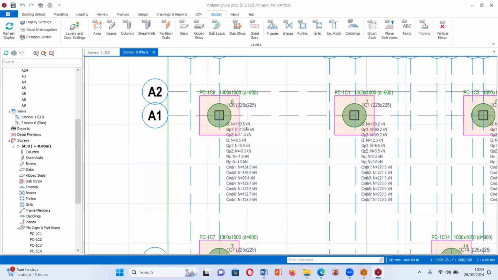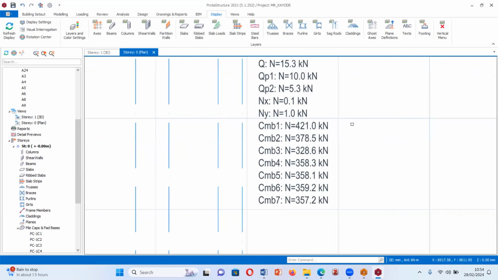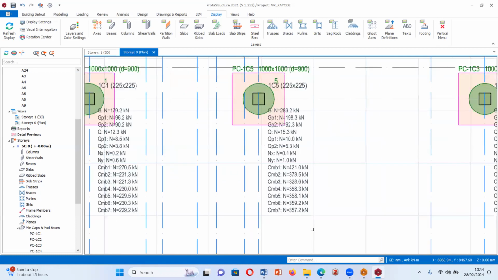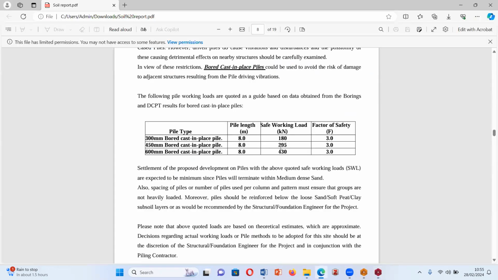So I'm going to check another one. Let me check one that has greater value. Okay, so the maximum loading here is 421. And let us see where that falls here. I have 421. So 421, it still means I have to use 600 mm for that. So 600 mm is the right one for that.